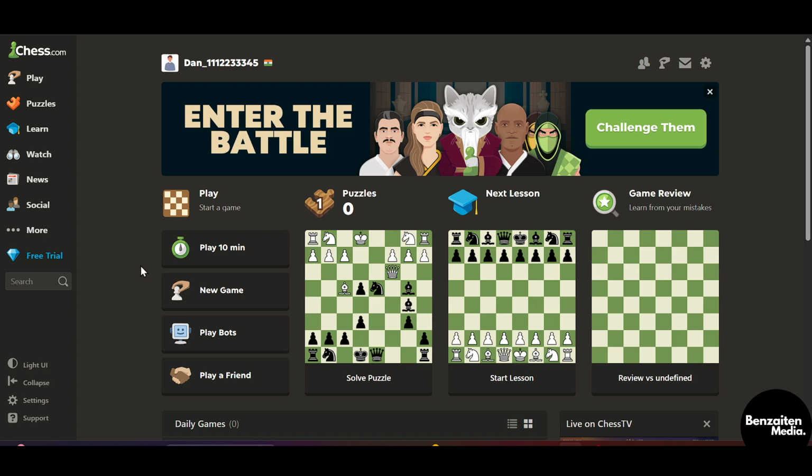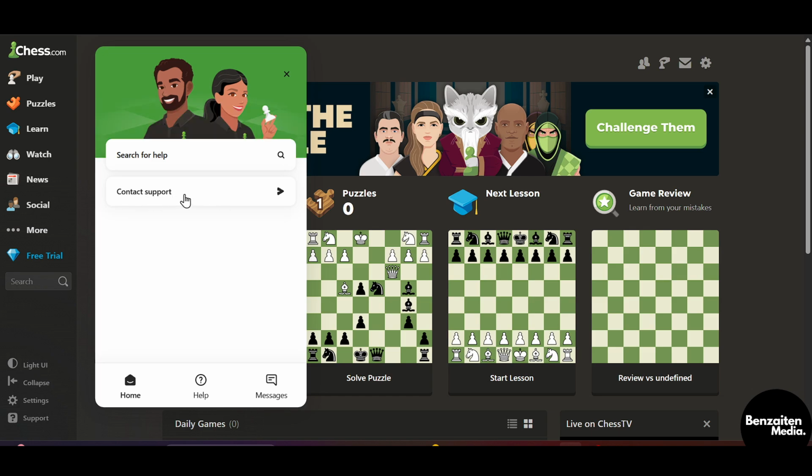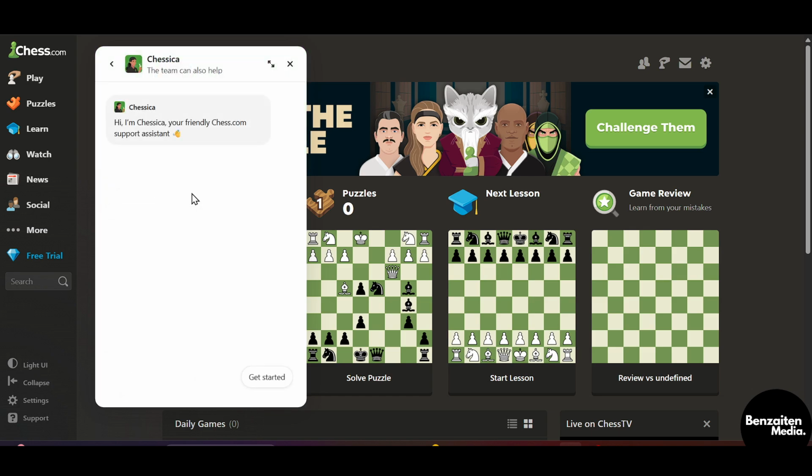Now, after coming here on the left side at the bottom, you can see the option of support. Click on this. After that, a new window of support section will open. Then you can just click on contact support.